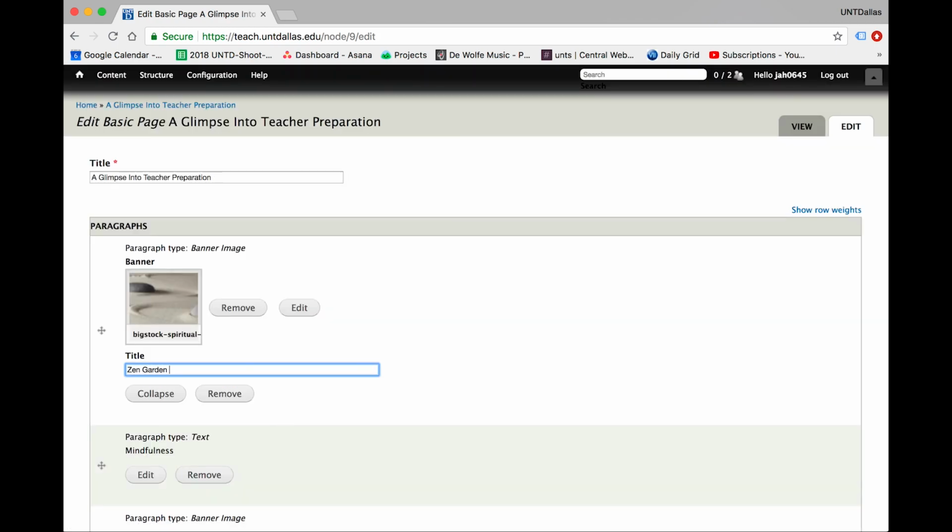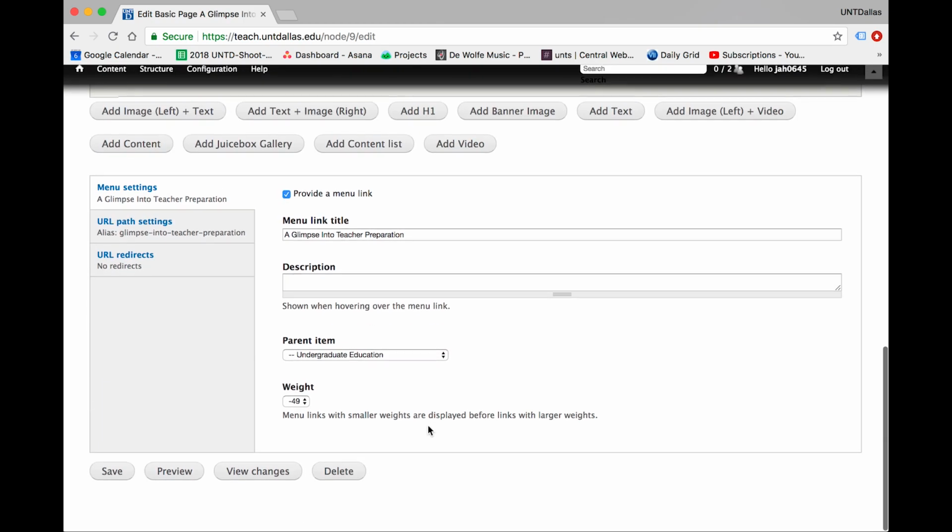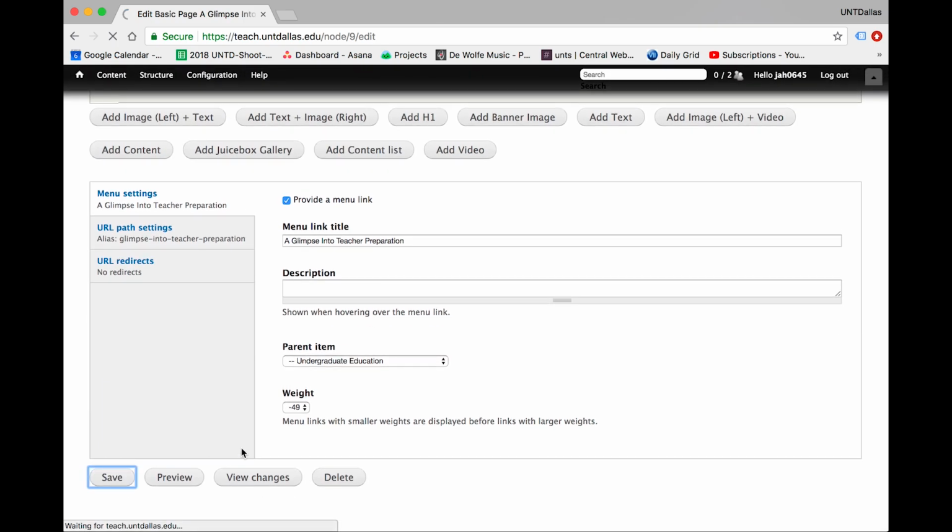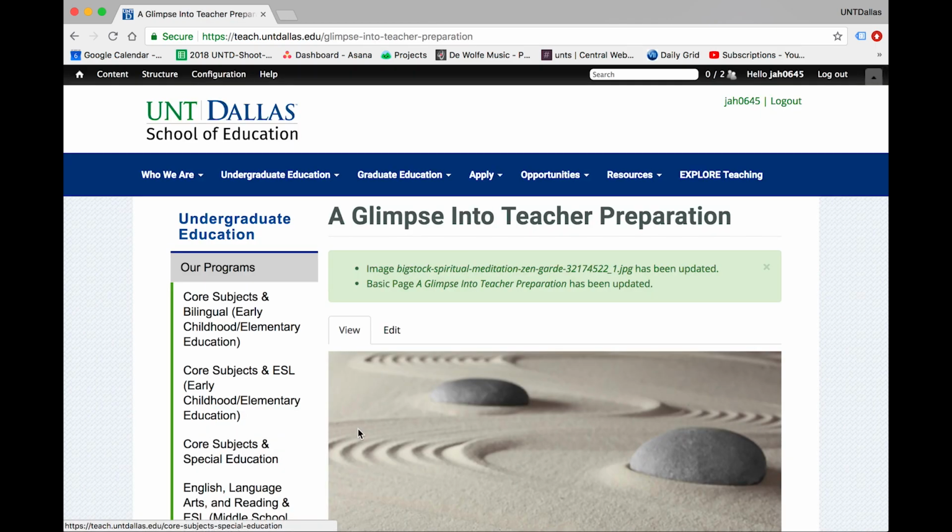You can also title an image paragraph, but this title will not show up on your page to viewers. It's simply an easy way to label a banner image without having to open it to see what it is.